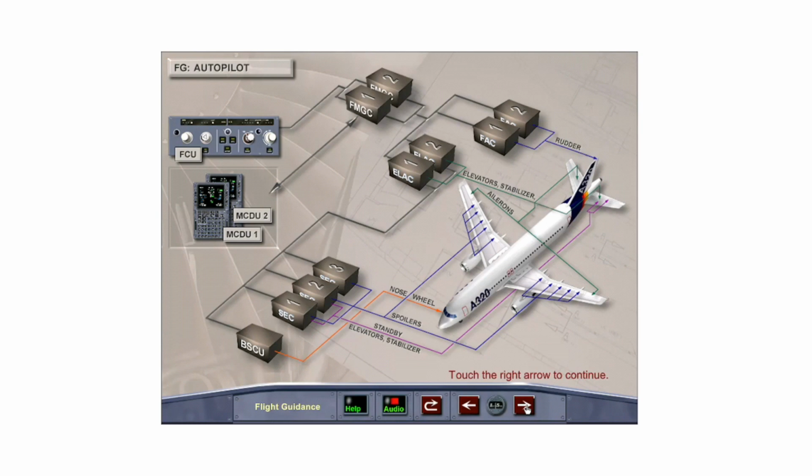The FMGCs control the aircraft through the autopilot by sending commands to the Flight Augmentation Computers, or FACs, which control the rudder and yaw damper, and to the Elevator Aileron Computers, or ELACs, for control of the elevator and ailerons. The ELACs also send commands to the Spoiler Elevator Computers, or SECs, which control the spoilers and elevator, and to the Brake and Steering Control Unit, or BSCU, for autopilot control of the nose wheel on the ground.